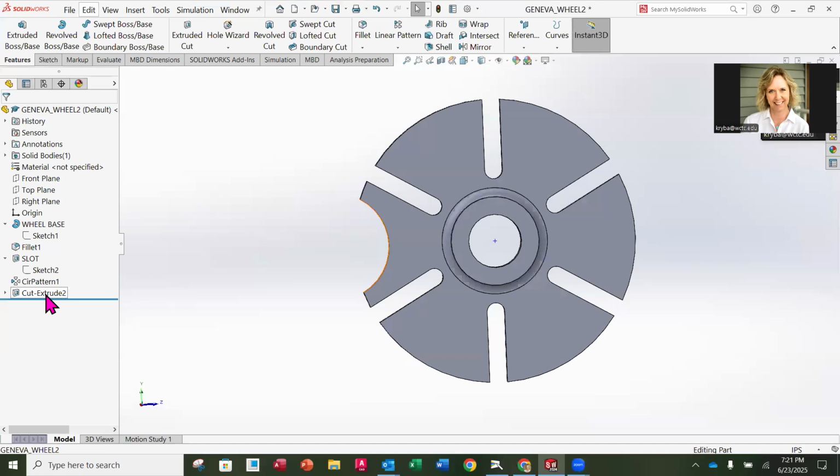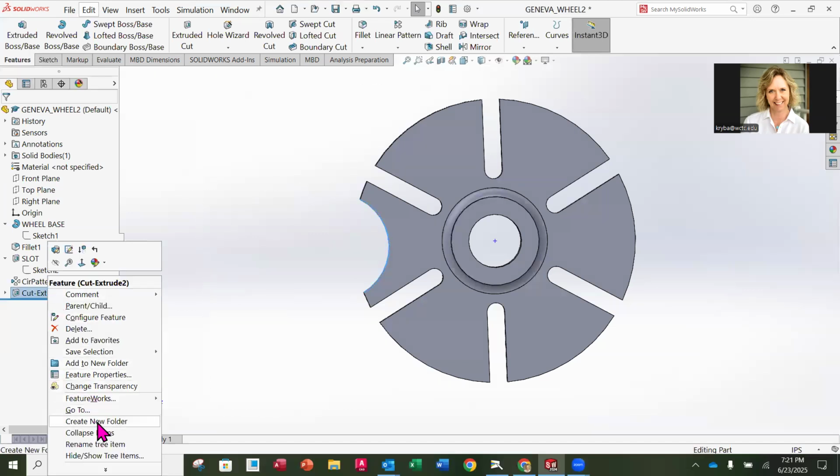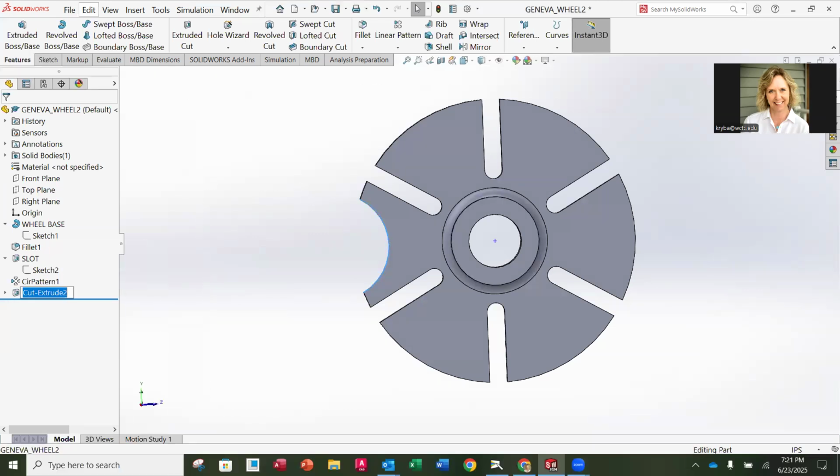I'm going to left click on it, right click, and rename that tree item. What do we want to rename it? Any ideas?